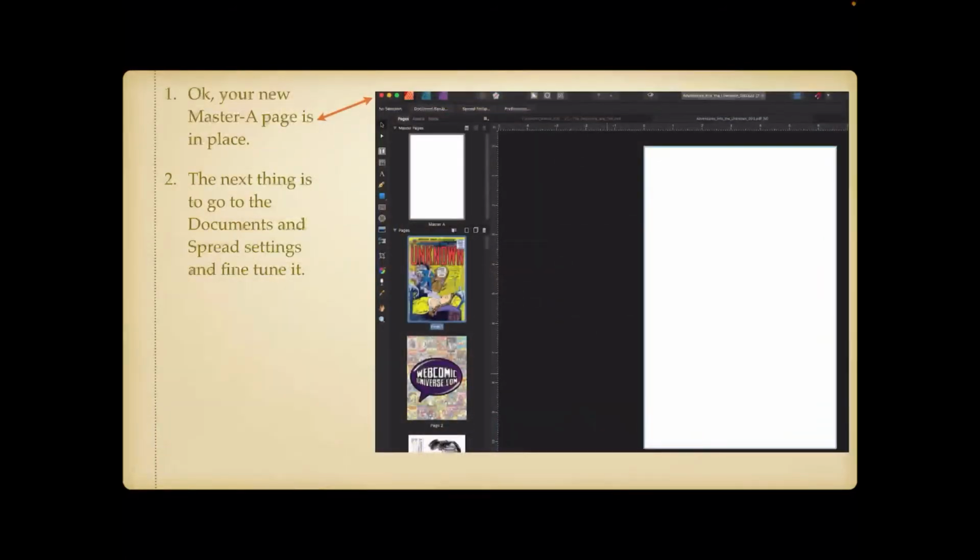Your new master page is in place and you can see it there. The next thing to do is go to the Document and Spread settings and fine tune it, which I just mentioned. See at the top of the page there, just above your new master page, you've got Document Setup and Spread Setup.